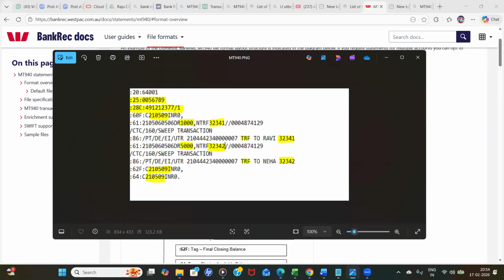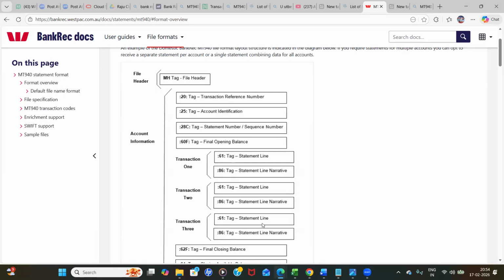If the interviewer asks what kind of details are stored in the bank statement, then you can mention these details: transaction reference number, bank account identification number, bank statement number, sequence number, opening balance, closing balance. These are the normal details. In your savings bank account also, we print these details. Same way here also.